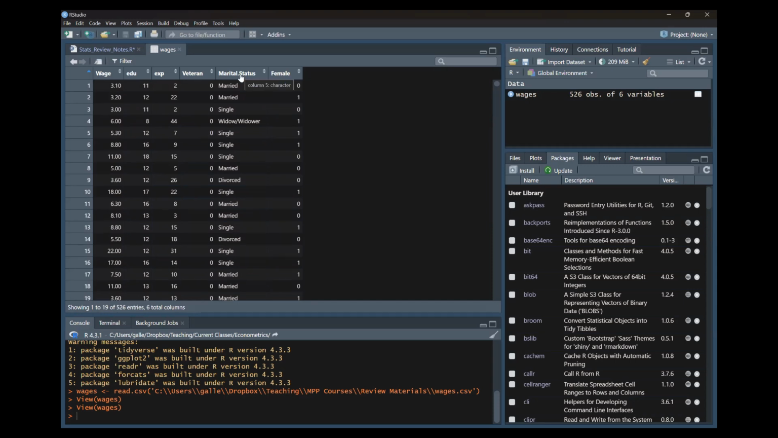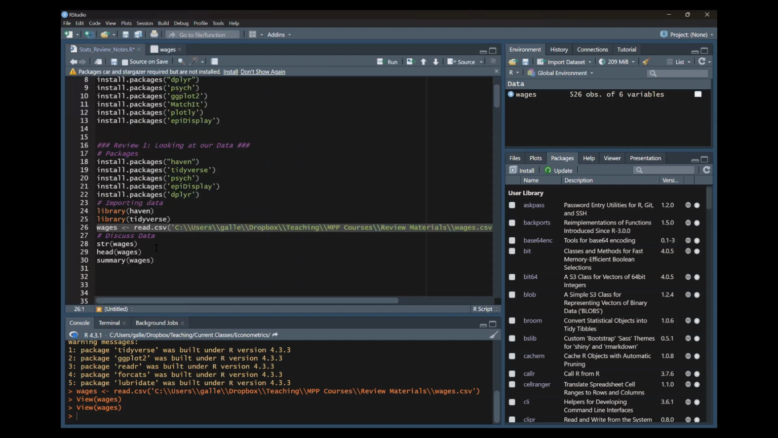So then we have marital status. That's a categorical variable, a non-numeric nominal categorical variable. And then here we have female. So, okay, this is another binary variable, equals 1 if they're female and 0 otherwise. Again, a binary variable or a dummy variable. Okay, so that's our data set.